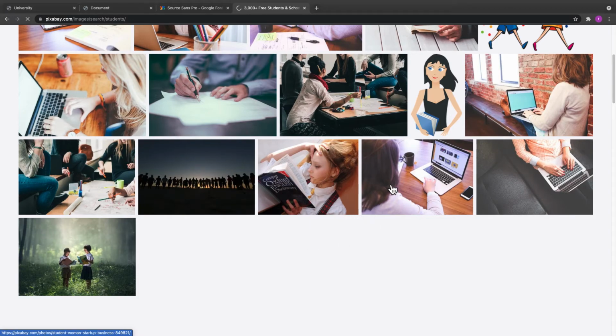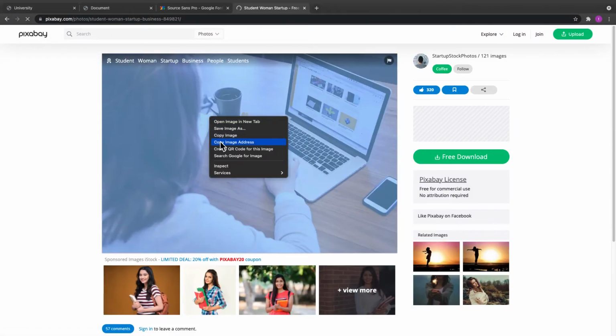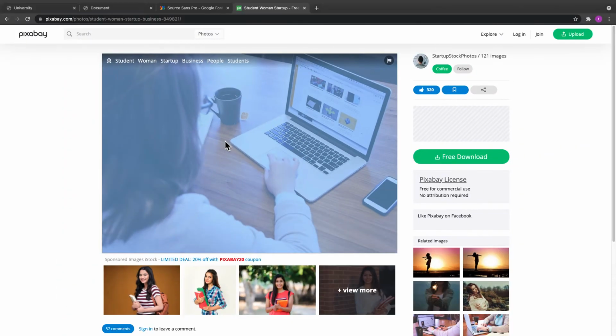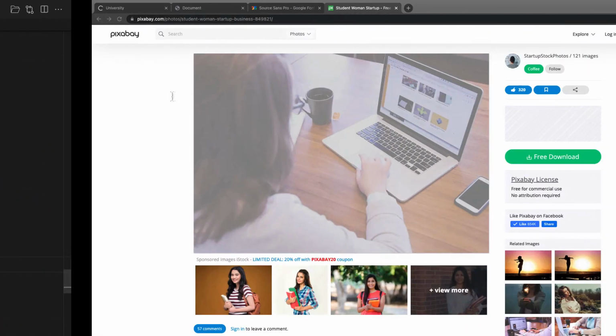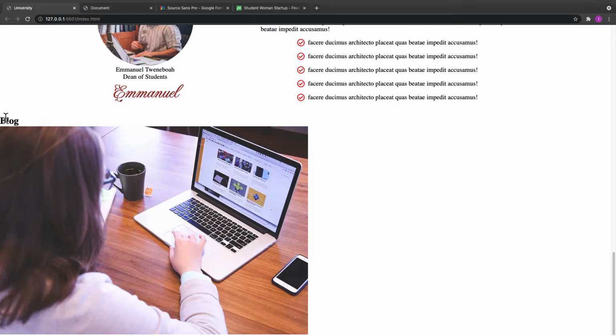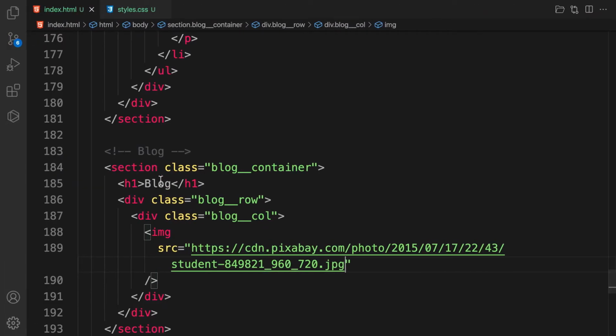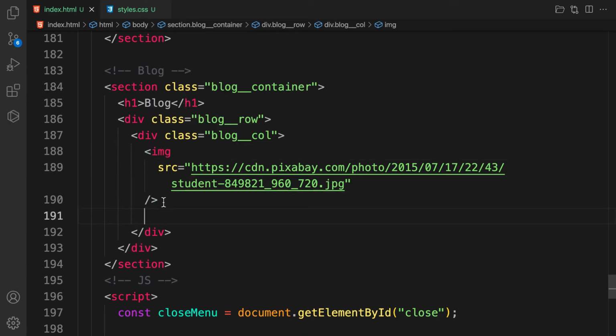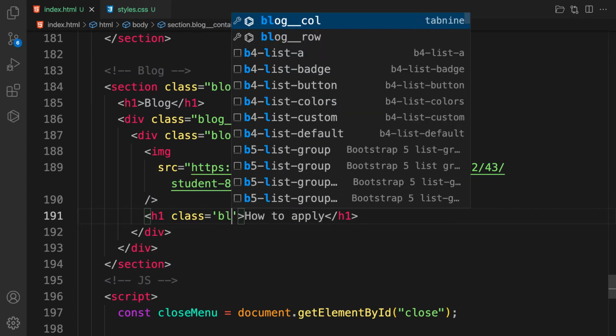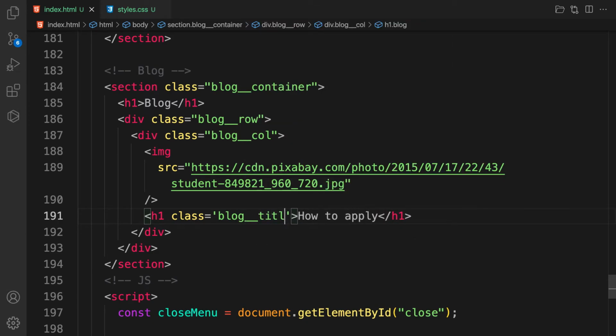So we can select this one and click on that, and click on copy image address. So let's come back to our code, and for the src, let's paste that, and then let's check it out. There we go. So you have a blog and you have this image, and after the image, we're going to add another h1. So h1, and then call how to apply. The title of the blog is called how to apply, and I want to style this one differently, so I'll give it a class of blog title, like that.